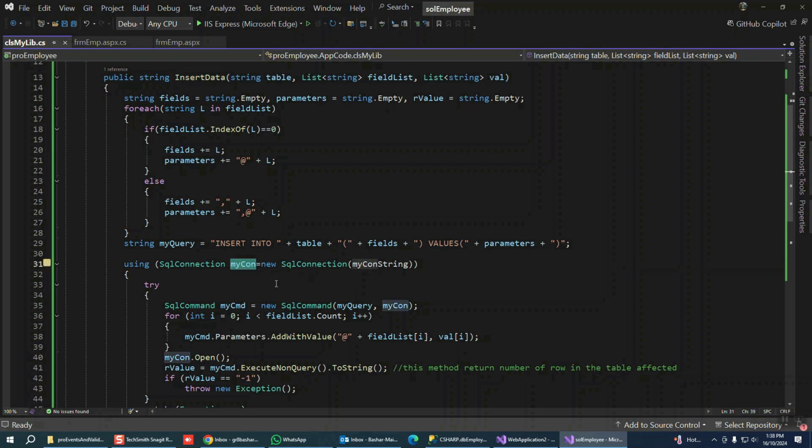Here SqlConnection makes a connection myCon with the connection string myCon string, which is defined at the top of the page. We know about the connection string. It specifies the server name, database name and the server credential. Here SqlCommand makes a command myCMD with the database query myQuery and the database connectivity myCon.